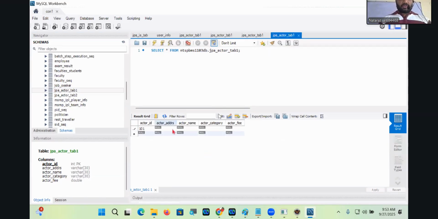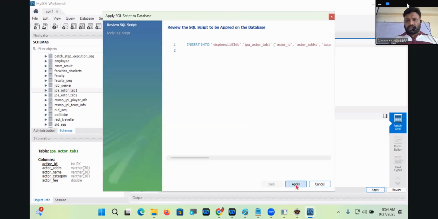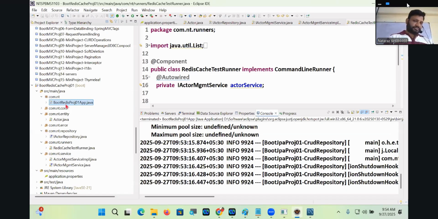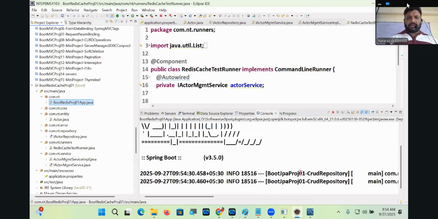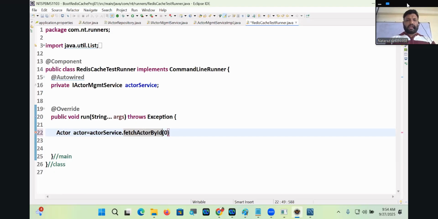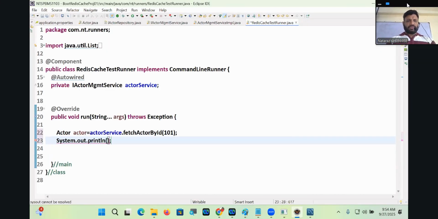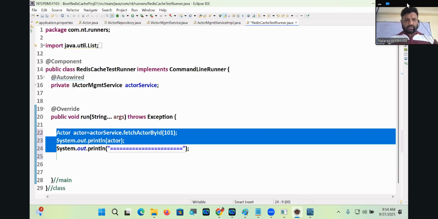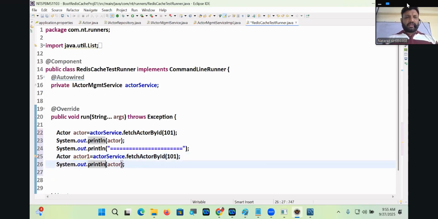Fine. Okay. 101. Address is Hyderabad. Actor name is Raja. Category is hero. Actor fee is some big number. Say apply, finish. Are you getting my point, guys? Are you understanding my statement, guys? Right click, run as Java application. We have not done anything. Fine, okay. So here we are getting 101. Sysout actor. This is the story. Copy this. Actor 1.